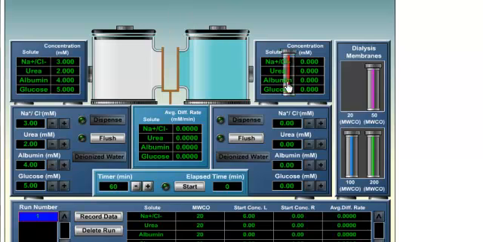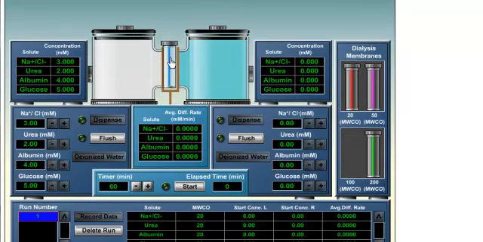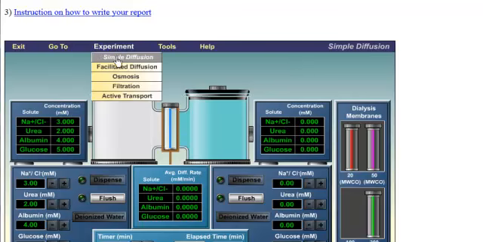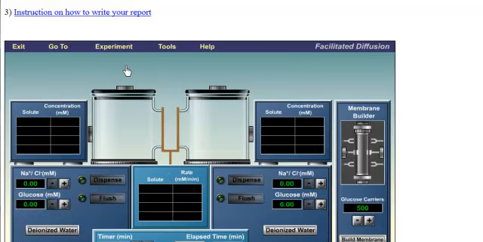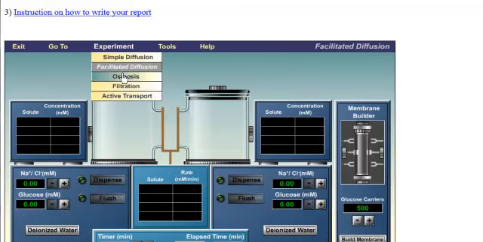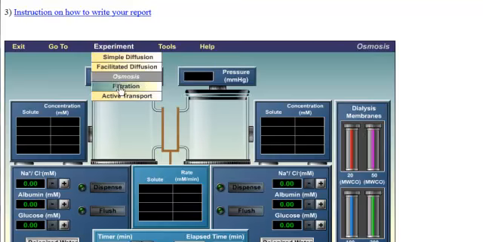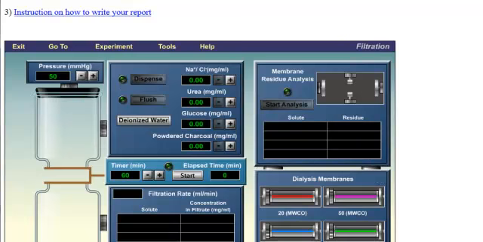What else could you do? You could just change the membrane, and you could get a different membrane now. Each membrane over here, you see, has 20, 50, 100, 200, and when you read the instructions, you will understand what those mean, and you're going to conduct the lab with this one. At the end, you could go to the experiment, and you could do facilitated diffusion. You could do osmosis, you could do filtration, exact same thing.